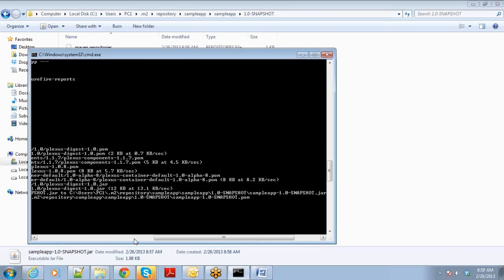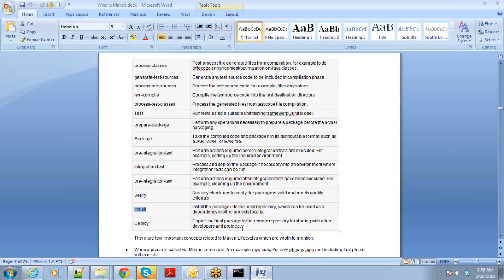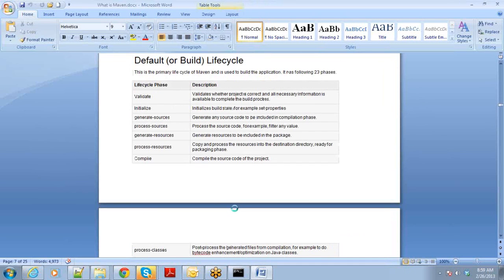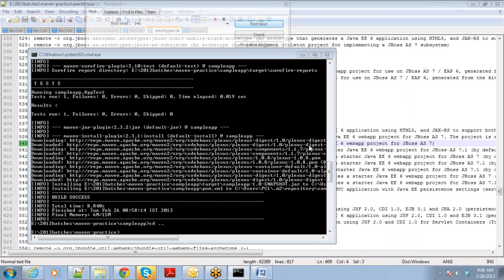Deploy will take a while. I want to explain more about repository structure to talk about deploy. But these are some of the build phases that you will be coming across in your day-to-day activities. So let us do now one more project.